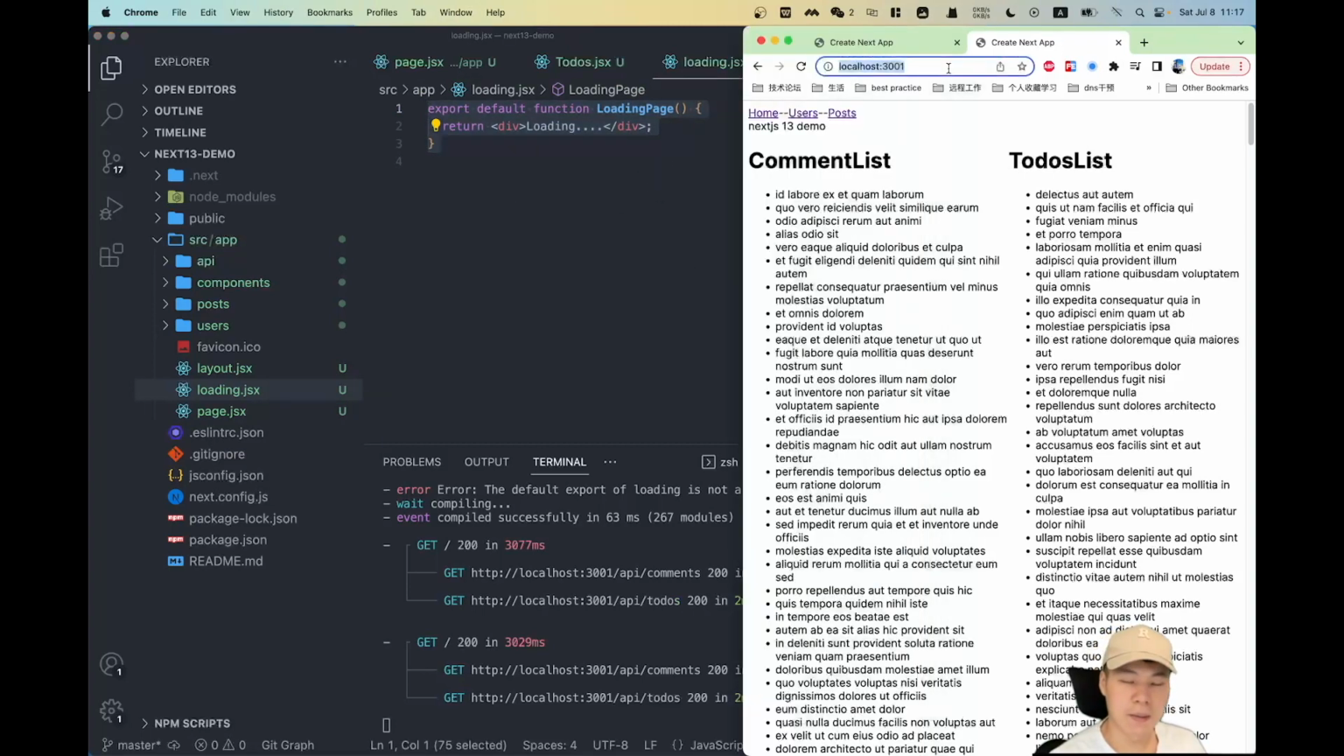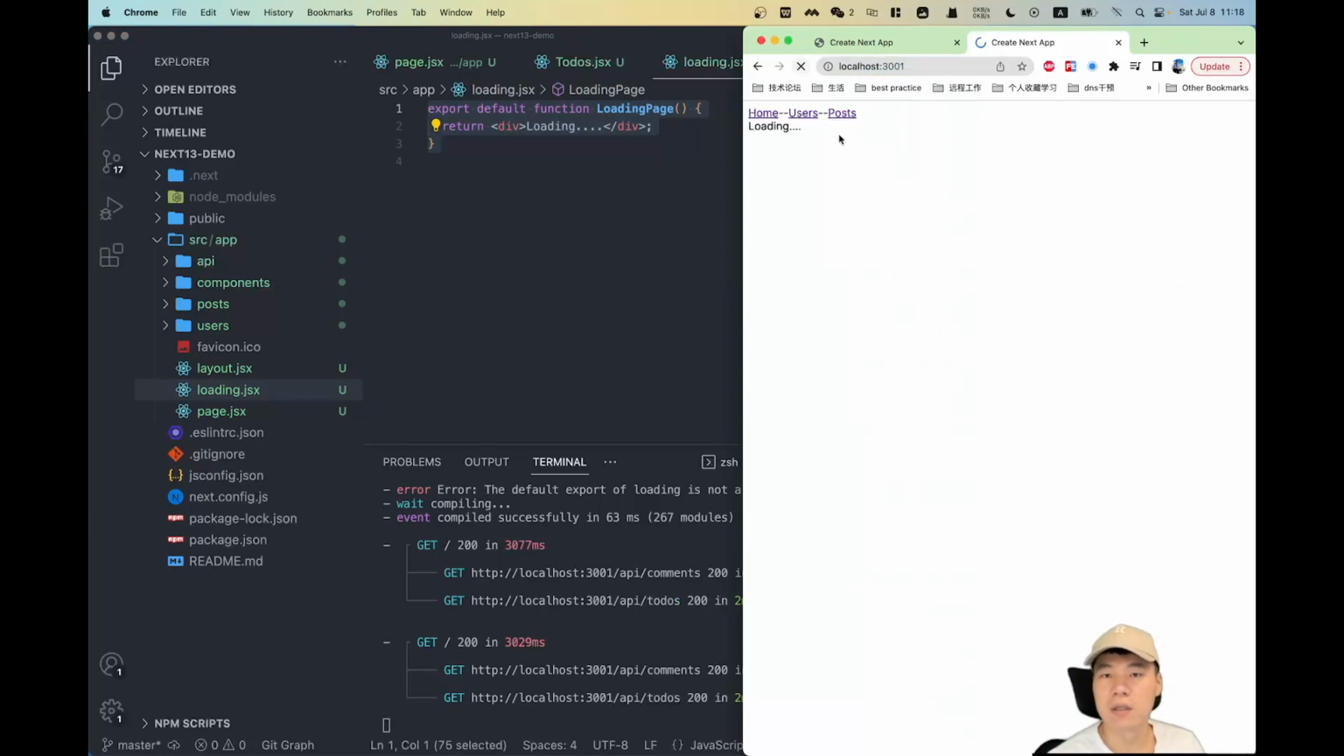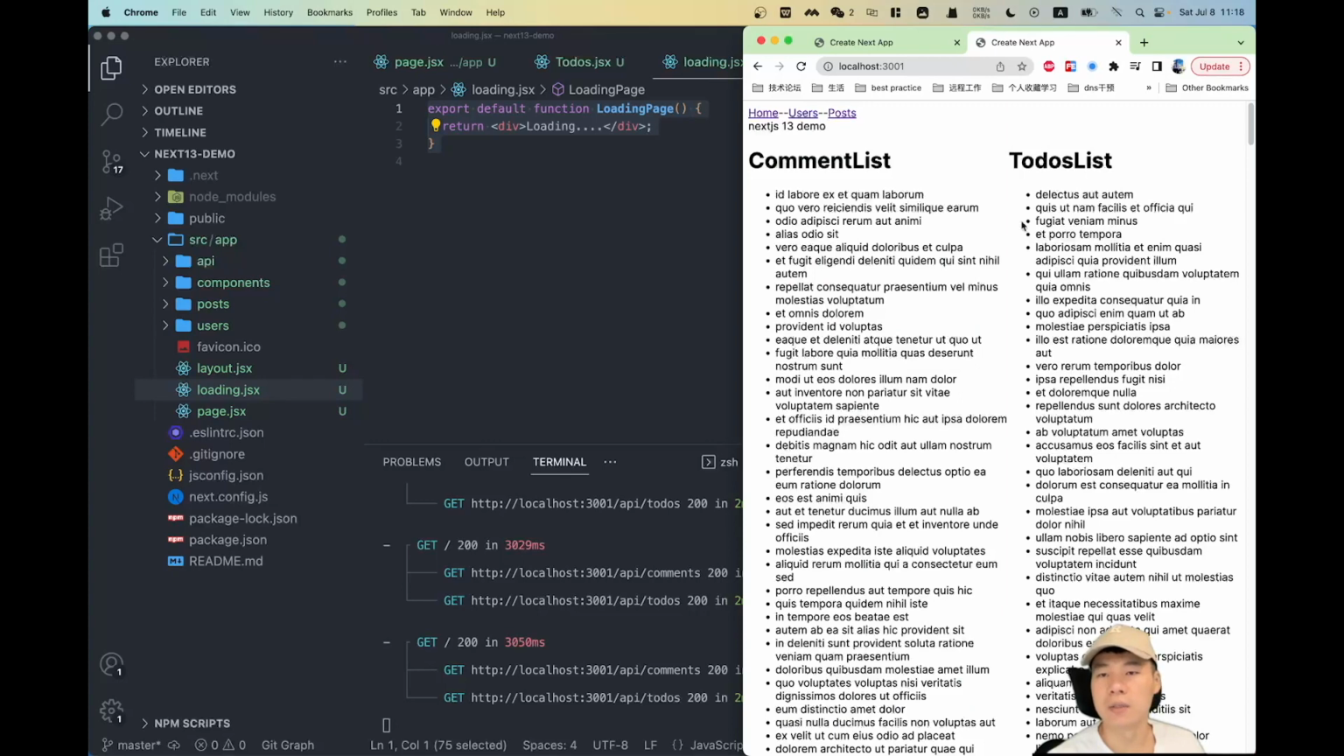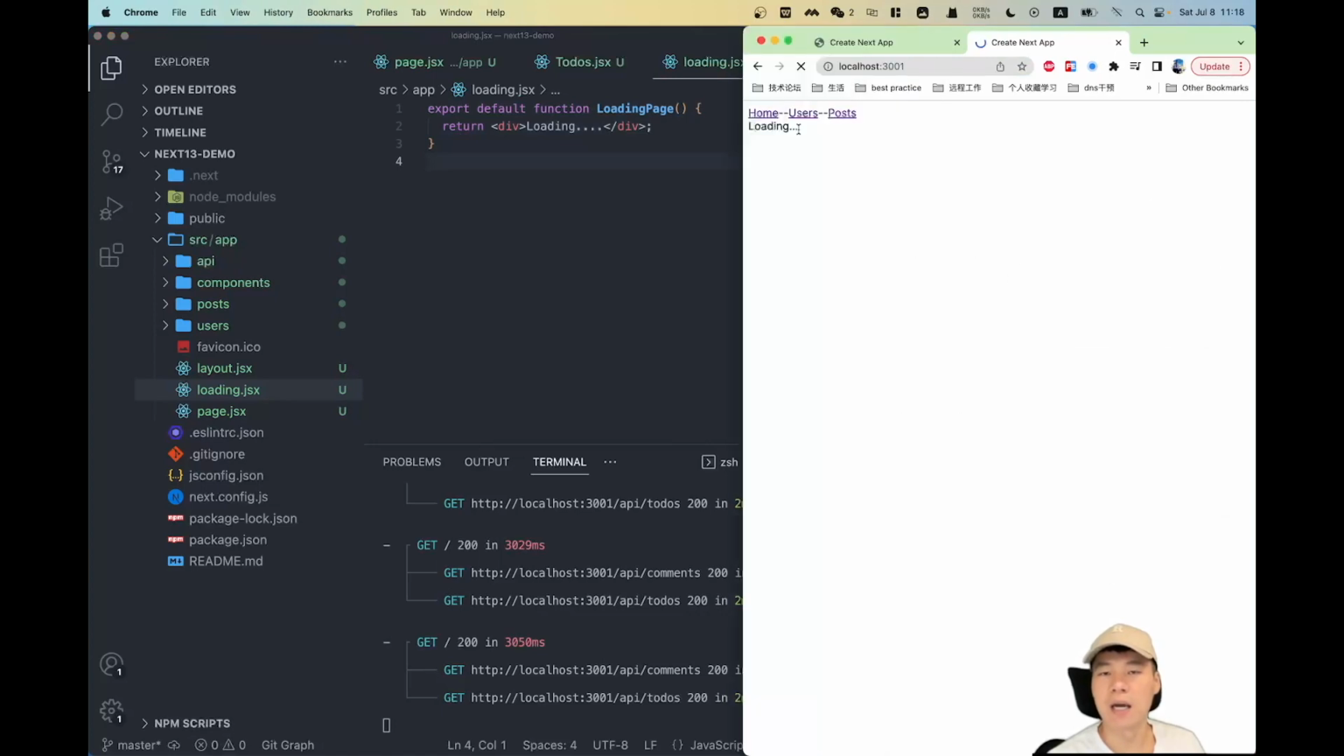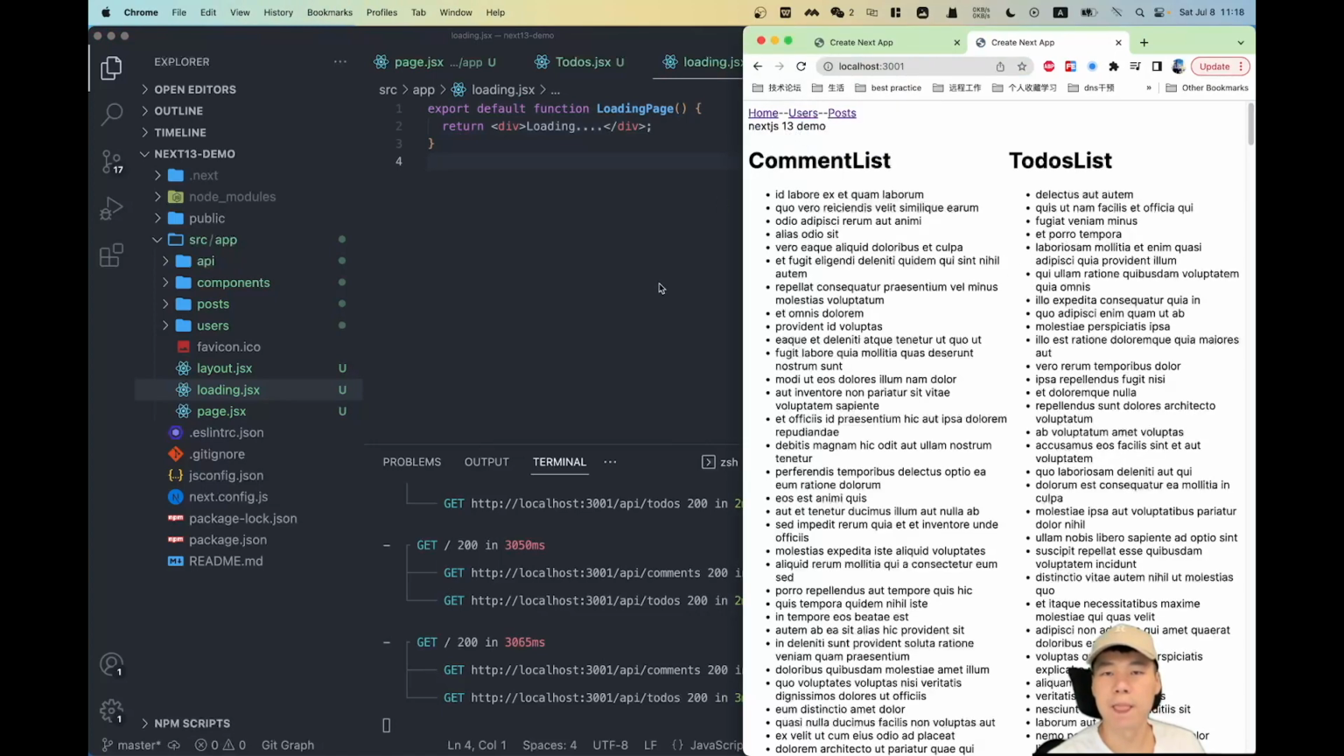So let me show you. Let me just refresh this page. As you can see, we got loading now, and it's gonna show until the data comes back. It just provides a better experience instead of waiting for a blank page where the user doesn't know what exactly is going on. So that's one of the optimizations, and we can get a better experience. We wonder if the comment list gets back before the to-do list, we want to show the comment list.